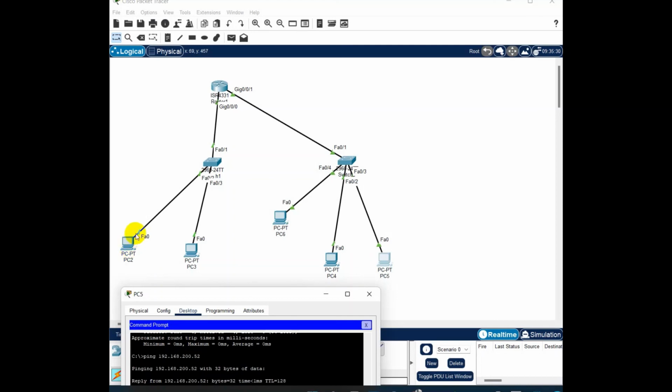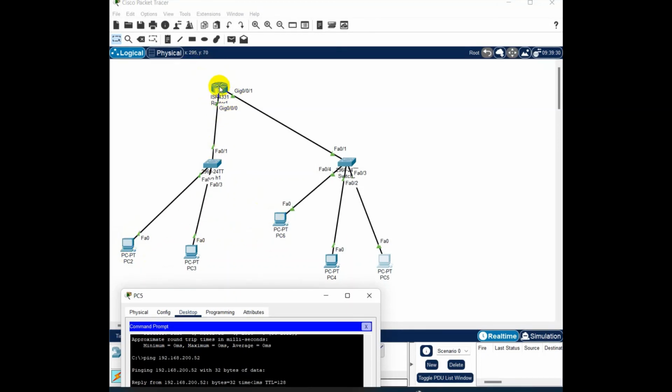Think about it. Both subnets are connected to this single router, both subnets are up and running, and they can ping internally. All the devices can ping within the same subnet. So what about the other subnet? If we ping this PC from one of these, do you think it's going to work or not?